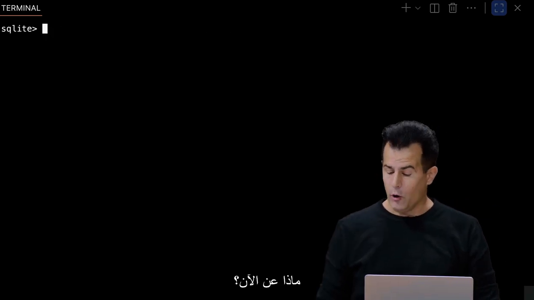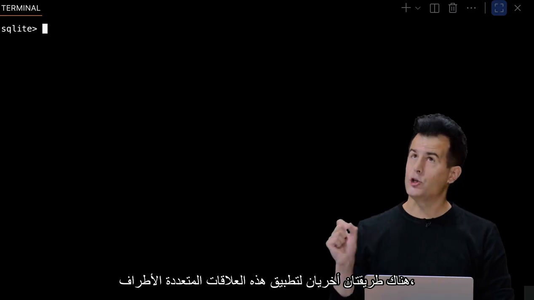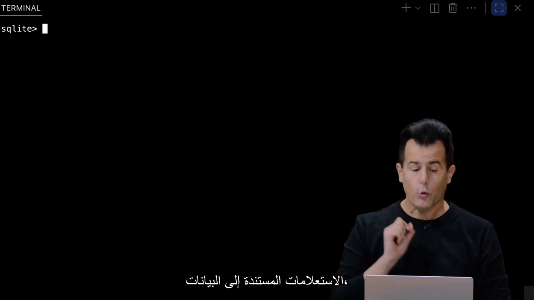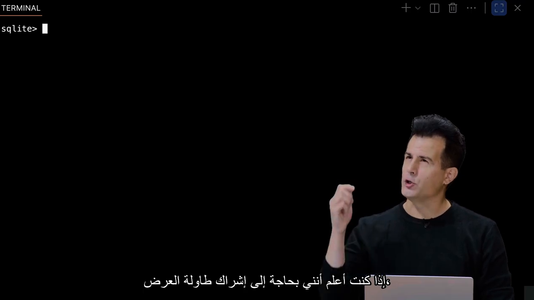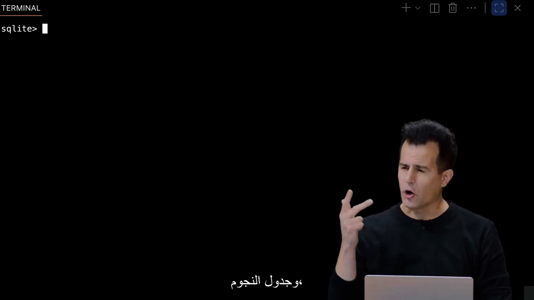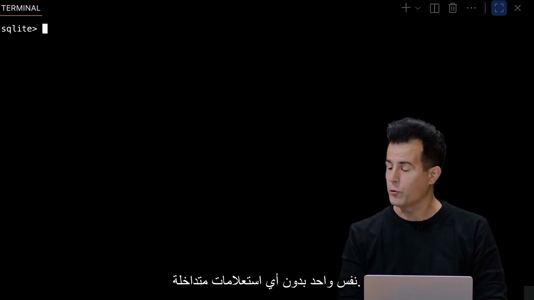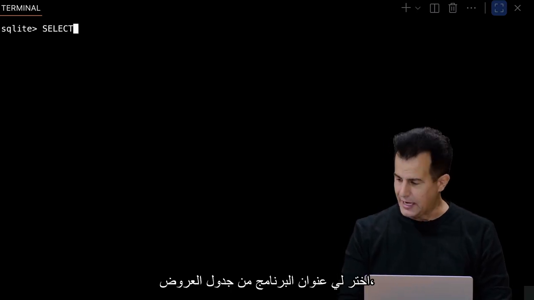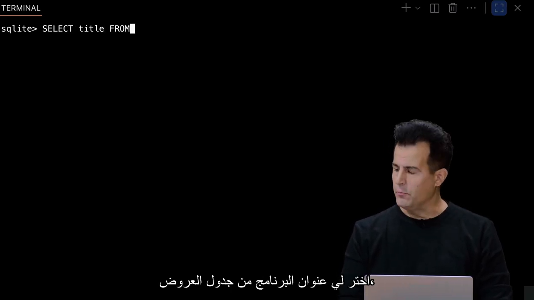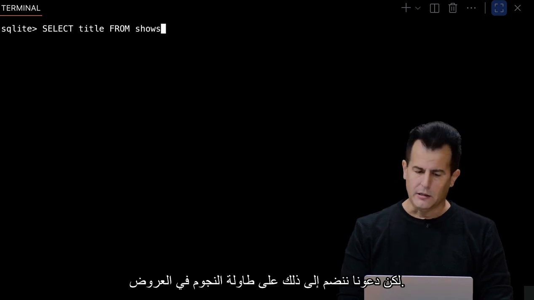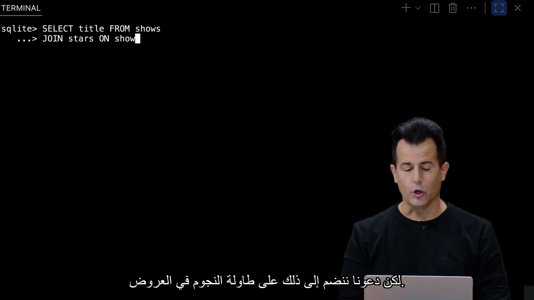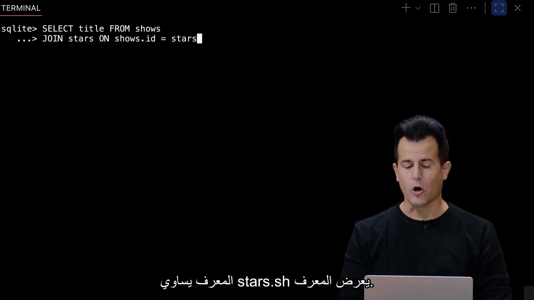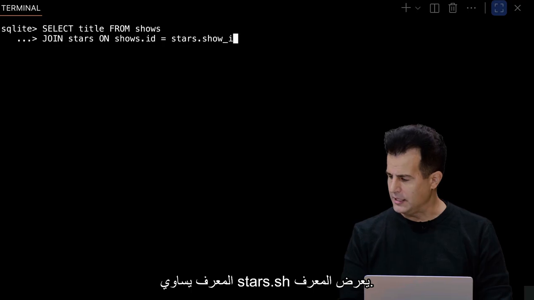All right, how about now, as promised, a couple of other ways to implement these many-to-many relationships-based queries, but by using joins. If I know I need to involve the shows table, the people table, and the stars table, I can actually do this all in one breath without any nested queries. Select for me the title from the shows table, but let's join that on the stars table on shows.id equaling stars.show_id.